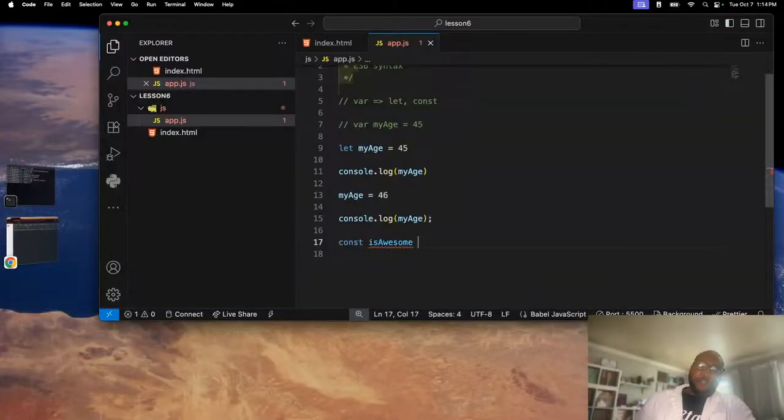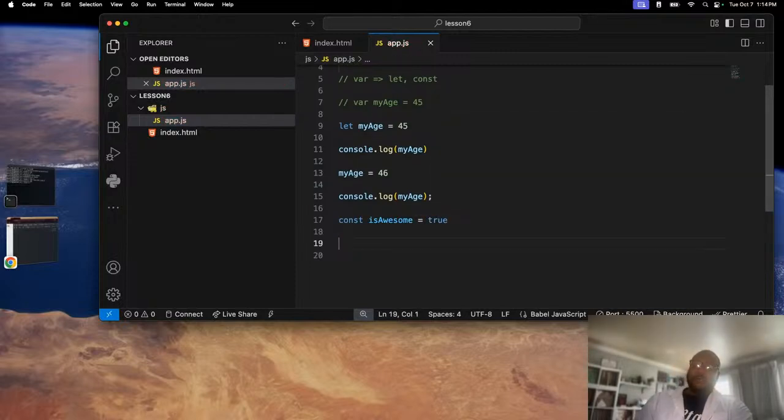If I use const, you see a squiggly line showing up right here. It doesn't like that. With const, I have to initialize and assign at the same line. I'm going to set that to true. And the reason why we do that is because this const keyword, it's not a variable. It is a container, okay? It's not a variable because variables change. It is a constant, okay?